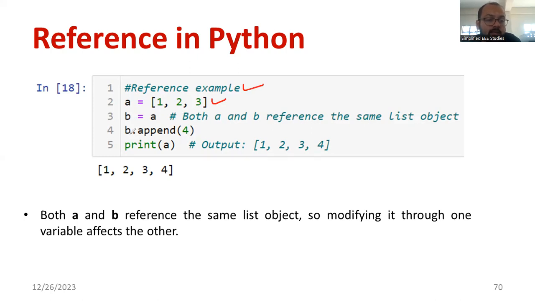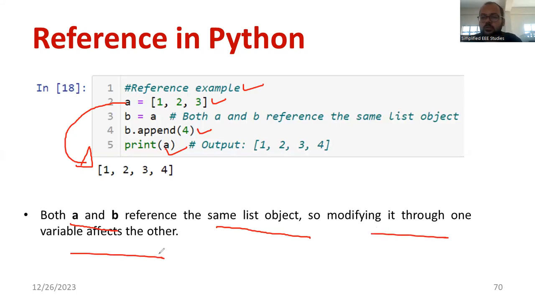Later, I am trying to modify B by doing the append operation, so element 4 will be added to the list. Then if I print the value of A, what is going to happen? The value of A is getting updated as 1, 2, 3, 4. Instead of 3 items, there are 4 items printed, because both A and B reference the same list object. So modifying it through one variable affects the other. That is true. Modifying one variable definitely impacts the other variable. That is the significance of referencing in Python.